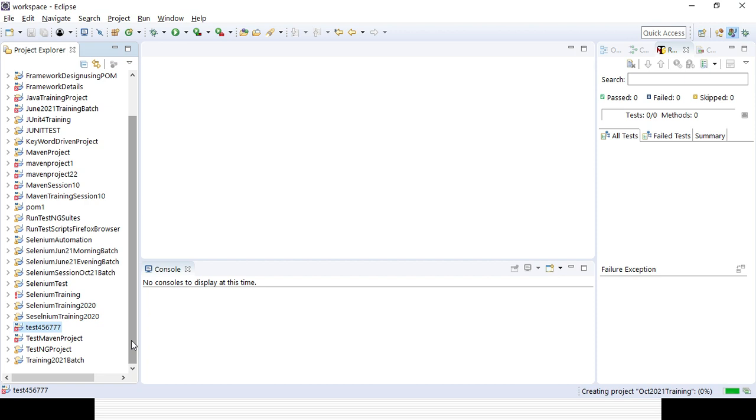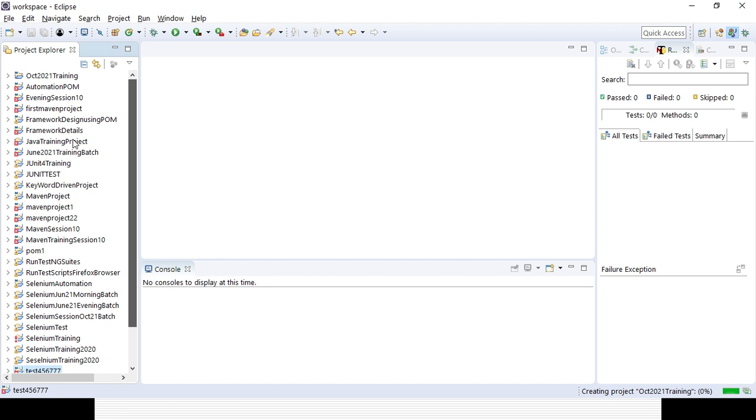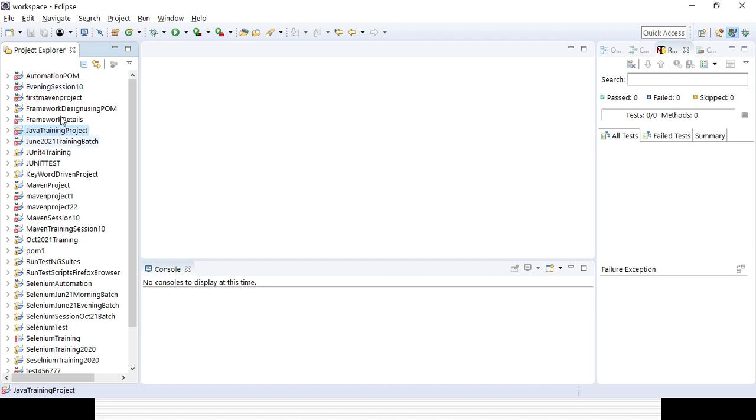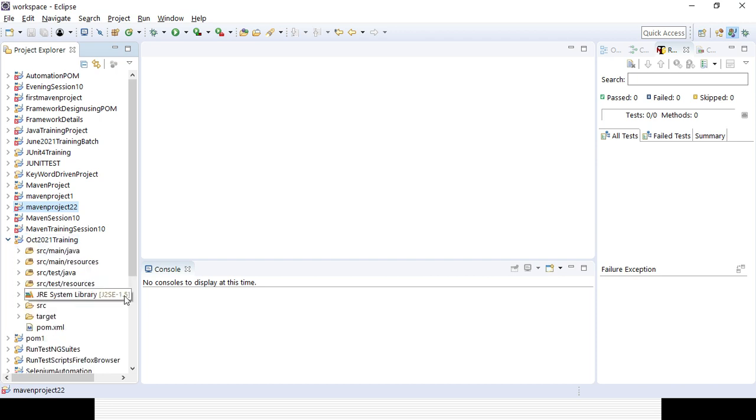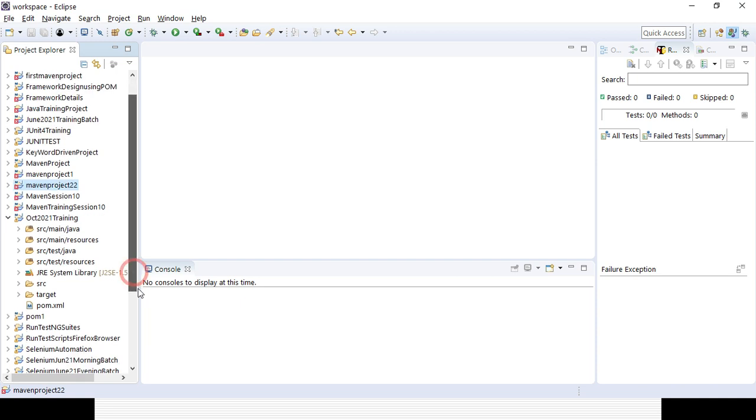Now when the project is created, you can find it here. October 2021 training batch, you can see. Whatever artifact ID you give will come as your project name. If you expand it, you can find four folders: src/main/java, src/main/resources, src/test/java, and src/test/resources. And in the Maven project, the pom.xml file will automatically be there.